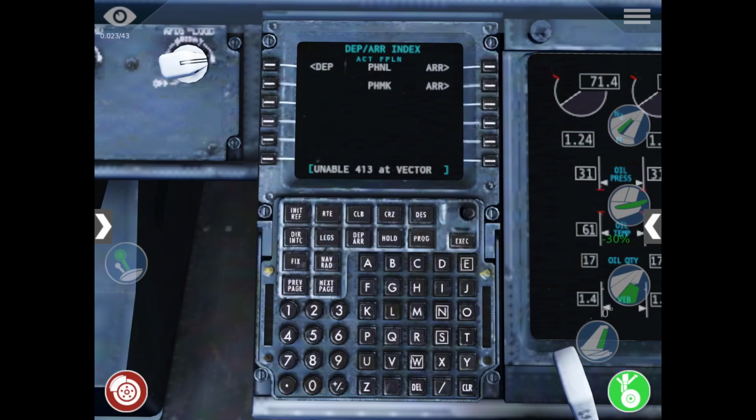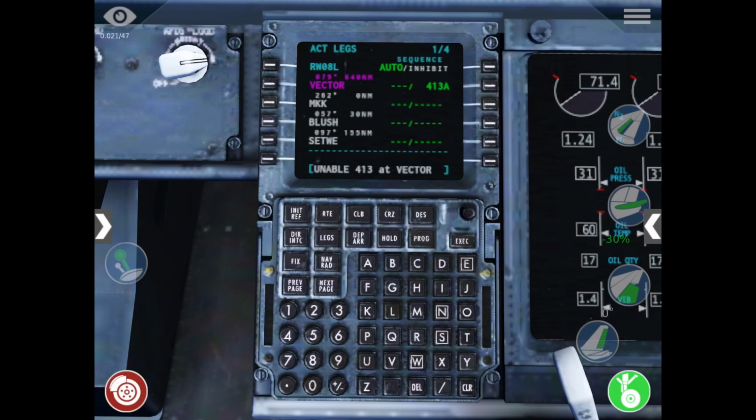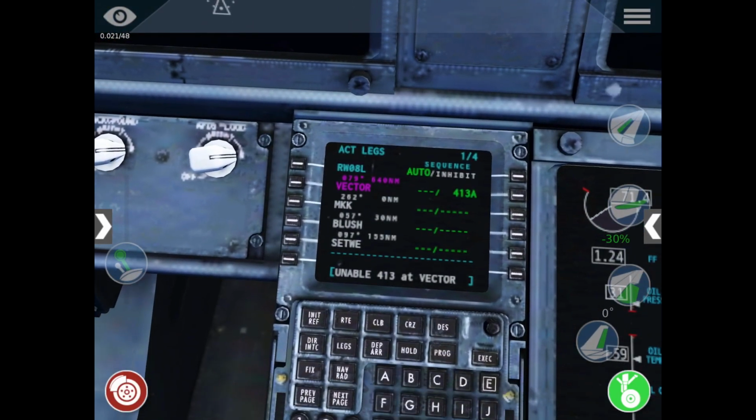Let's hit execute. Let's go over to arrival. Do the RNAV with the happy transition. Hit select, and then we can go over to our legs page, and we can see MKK Bush set we discontinuity, so we'll put happy into that. I hit happy, and I pressed the discontinuity. I'll hit execute, and basically we're just looking for any discontinuities which would prevent the autopilot from flying. Okay, now that looks, oh, that vector is a problem, isn't it?